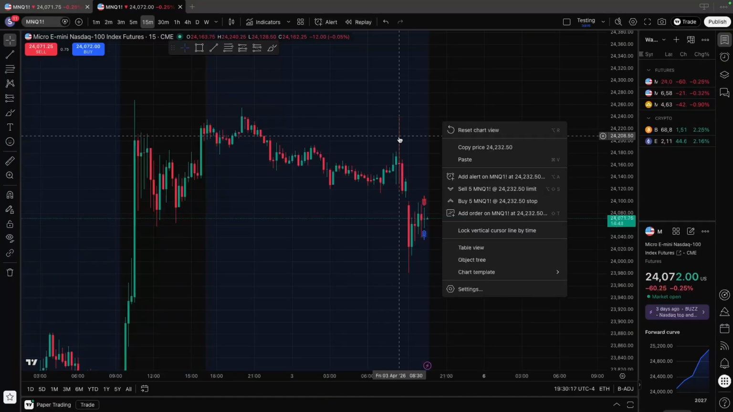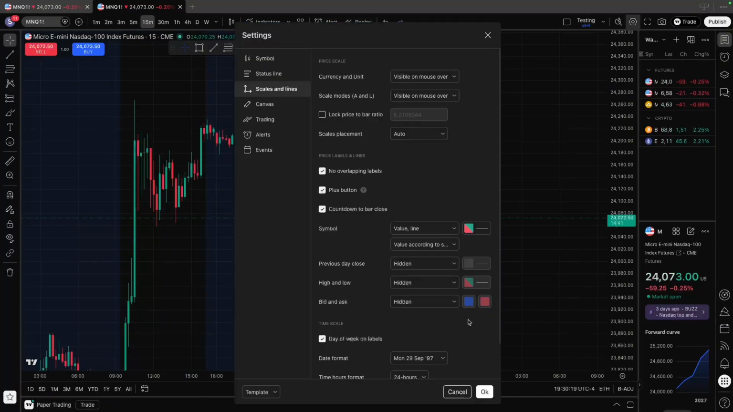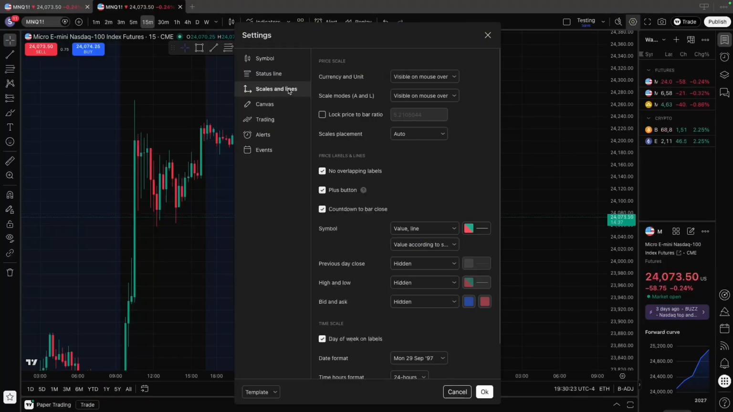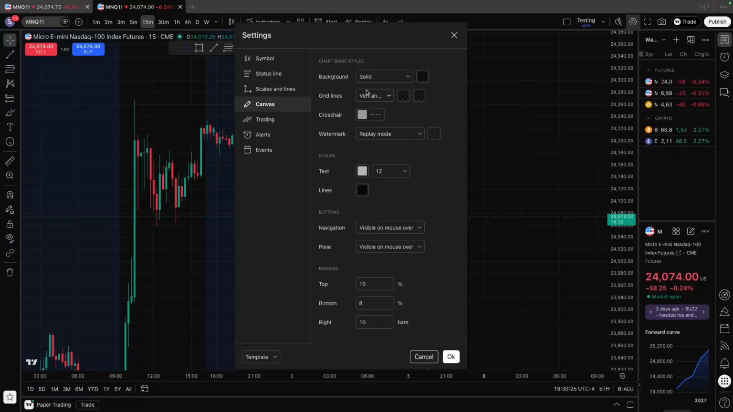Right click anywhere in the chart, go to settings, bang, go to canvas. For me, it automatically brought me here, and then just go to canvas, bang. Now you're here. All you have to do is go to grid lines and then press none. So bang, all the grid lines are gone.